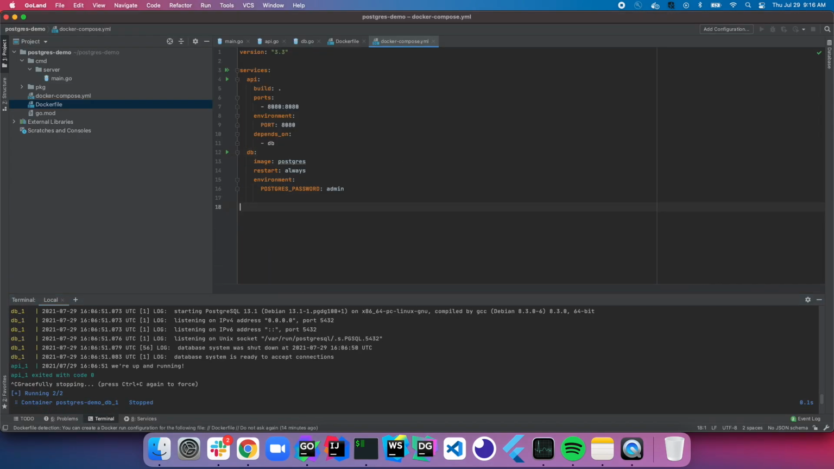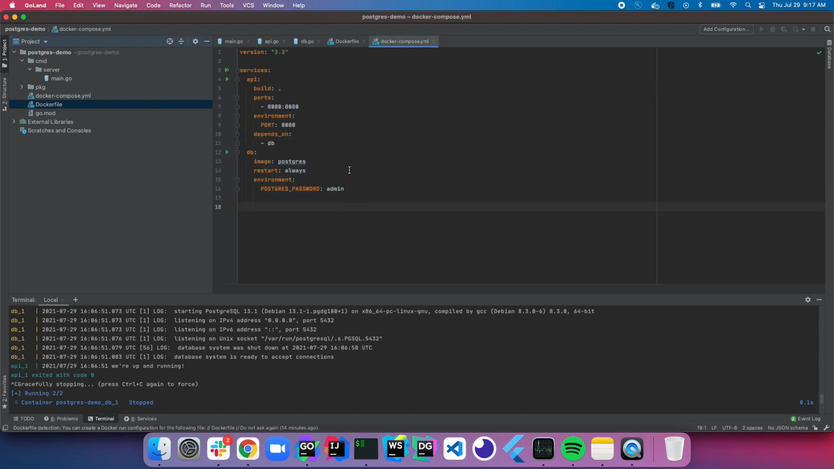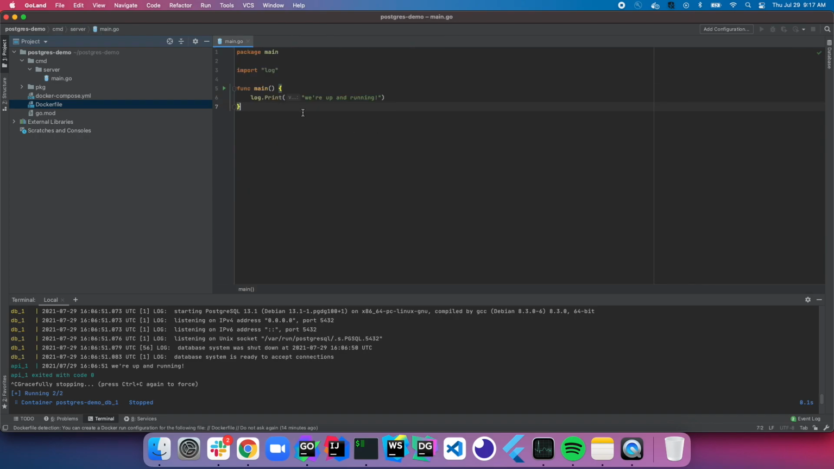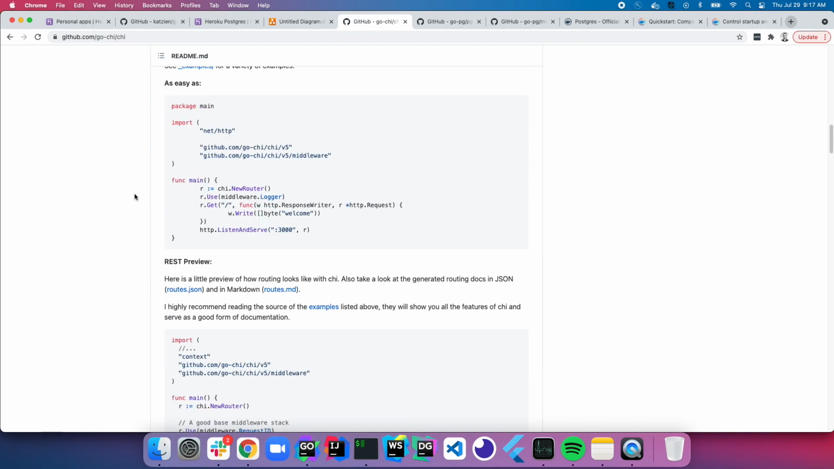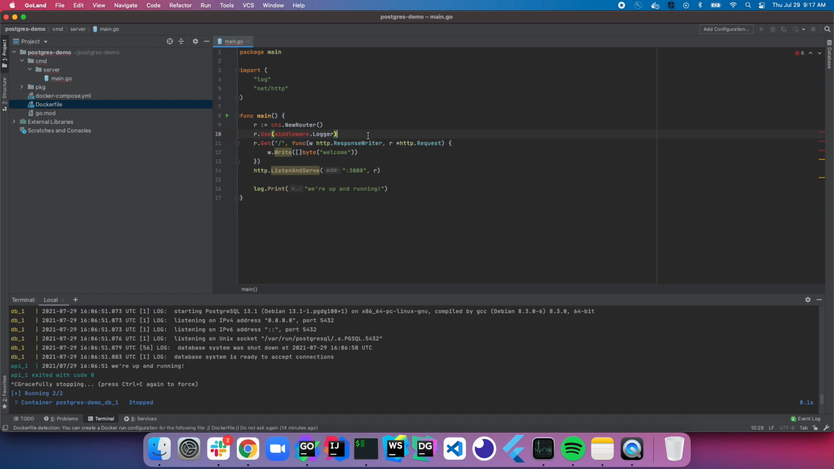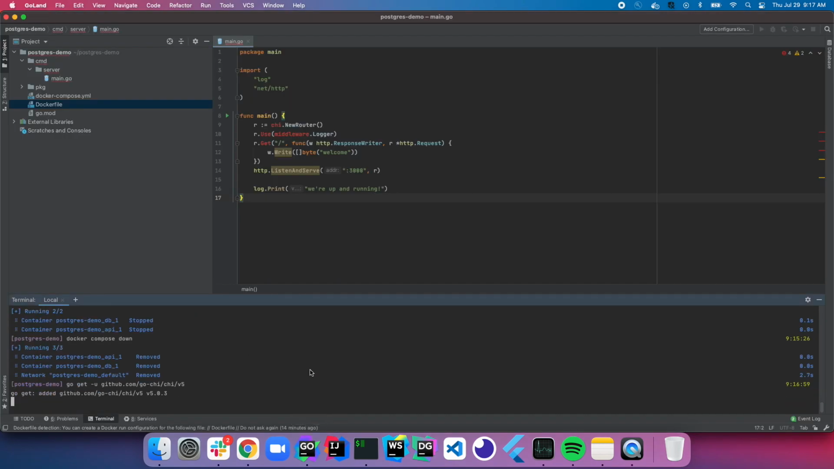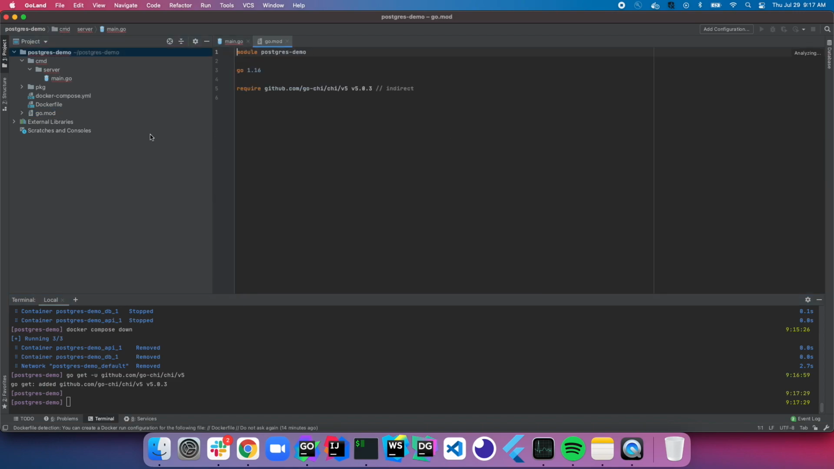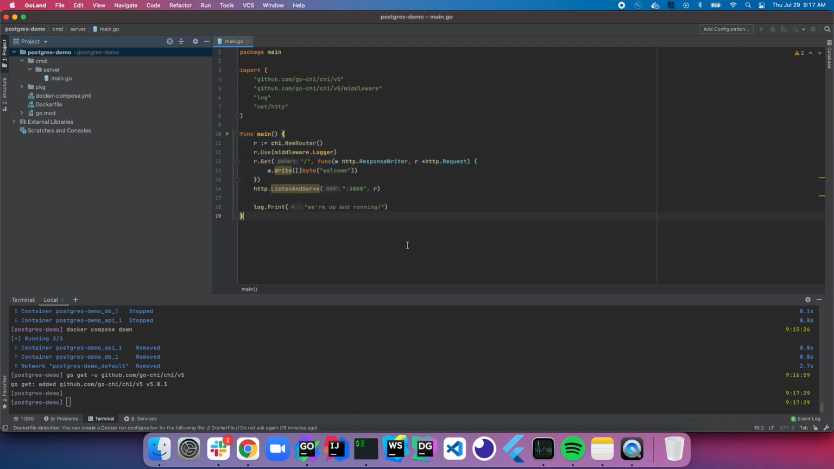Okay, we've got a basic service. We have our Dockerfile and our Docker Compose file, so we're good to go. Let's start setting up our Chi router next. Let's hop over here and look at their basic example, and bring all of that over. The first thing we need to do is go get Chi, so let's paste that in. Cool, and we see it's now in our go.mod, so all these imports are resolved.